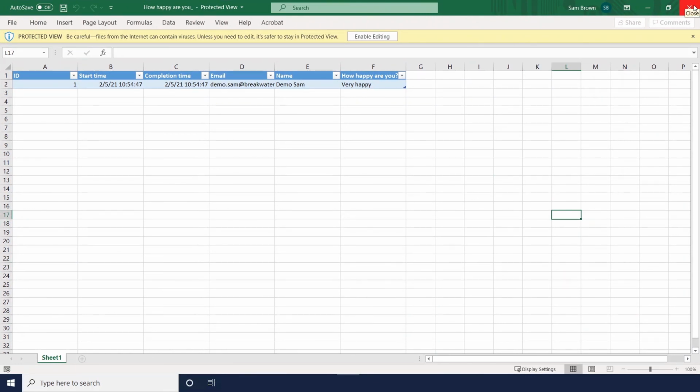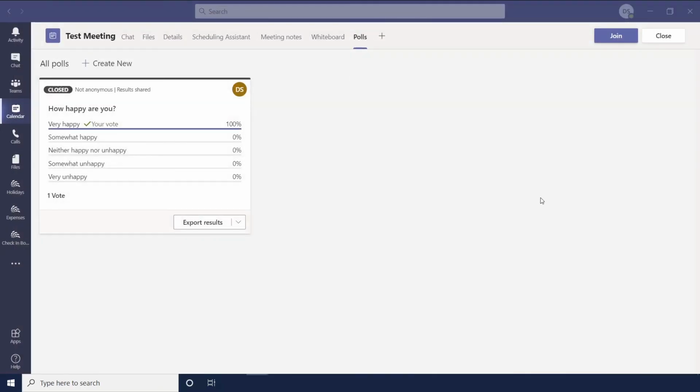So hopefully this whistle-stop tour of forms has been informative for you, shows you the different ways that you will be able to use forms across Teams and Microsoft 365.